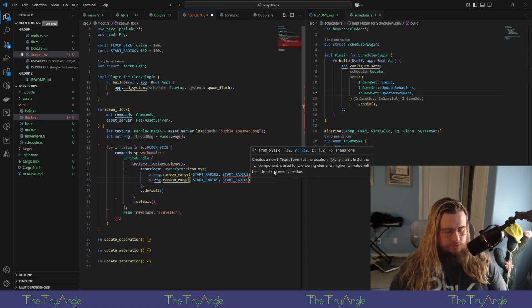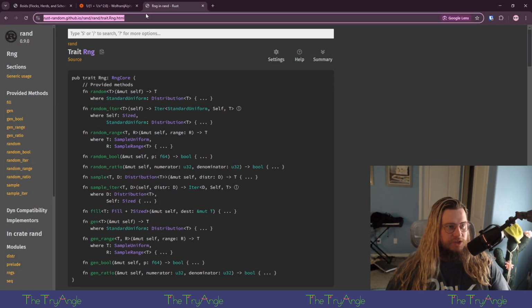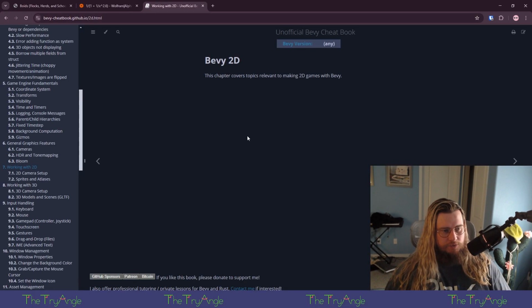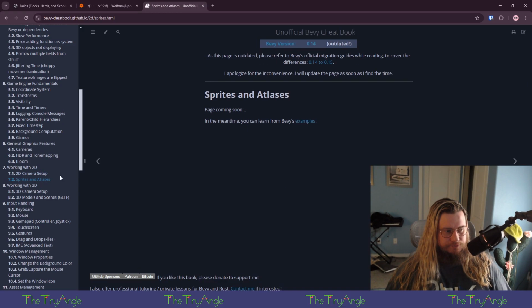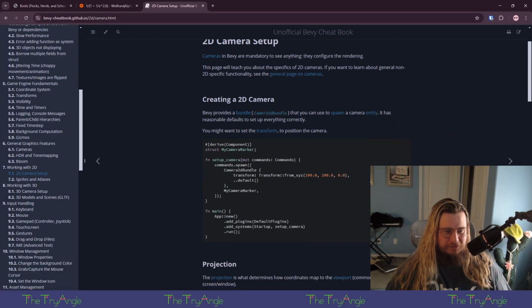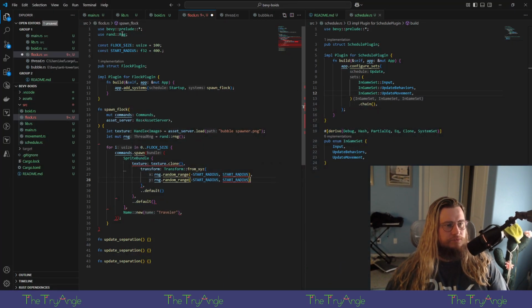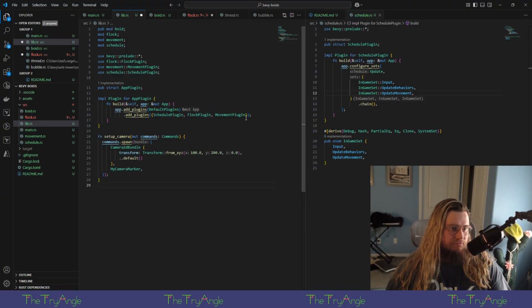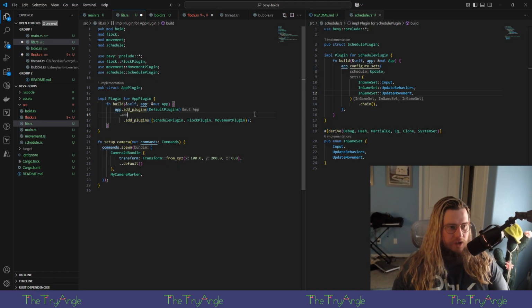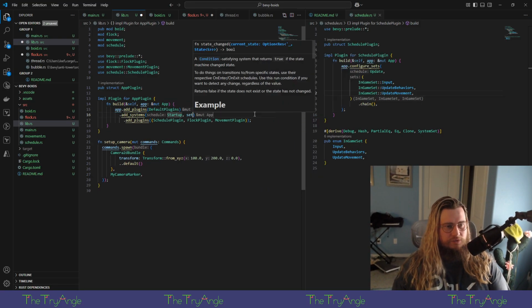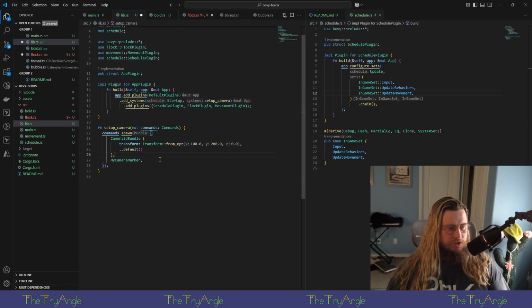Now, how do we... I just realized I just want Bevy to be 2D. Yeah. That's good. We're going to put that here because I just don't see a point to having our own camera thing. Set up camera. We don't need this marker.